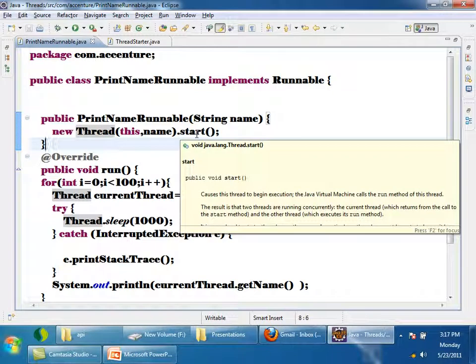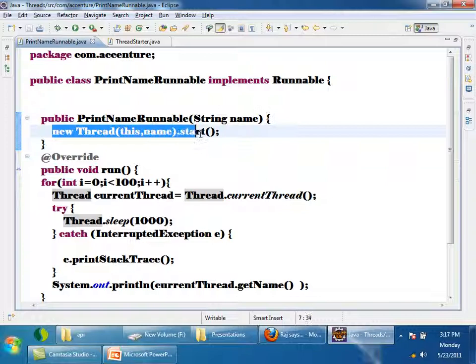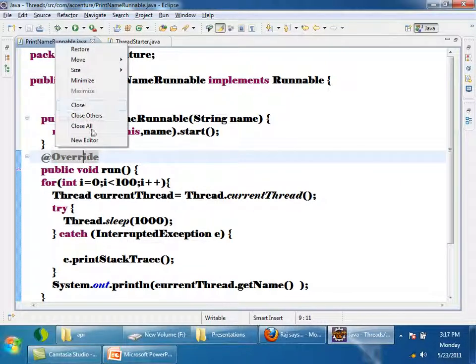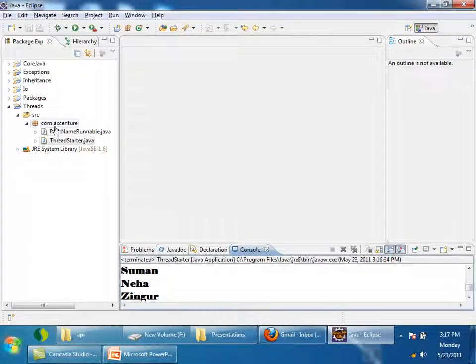Next, once you understand this, there is another way to create a thread. We saw one way to create a thread is first write a class implementing Runnable and then create a thread by using this statement, right? There is another way to create a thread. Let us see. First you listen to it and I'll explain clearly.